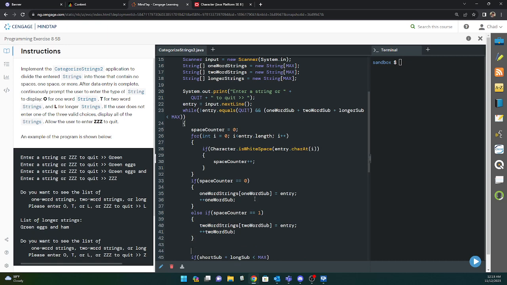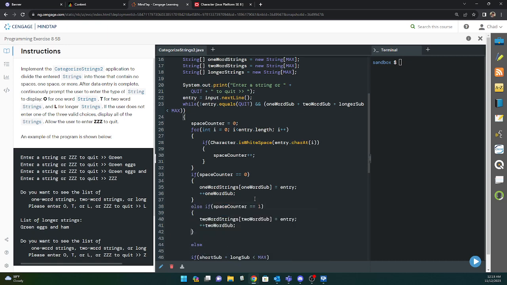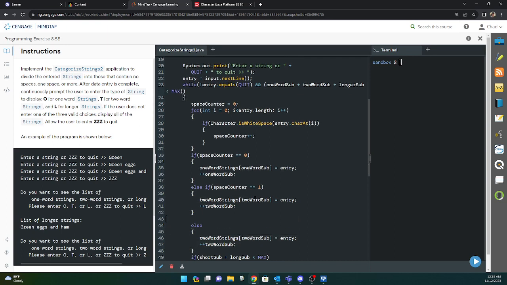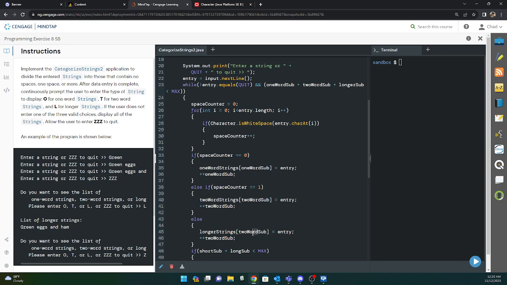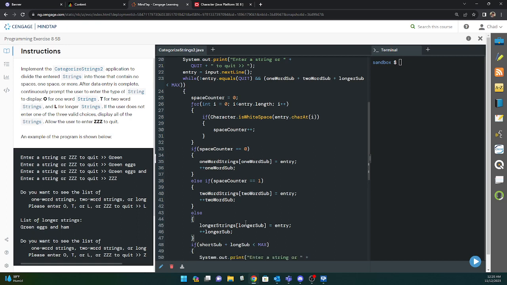Else we're going to add it to longer strings. So we're going to come in here and say longer strings, and that's going to equal entry. Then this is going to be plus plus longer sub. Then here we're going to say one word sub, two word sub.